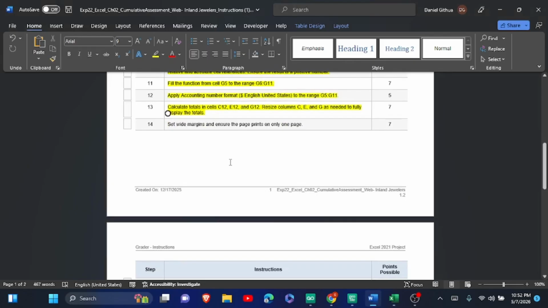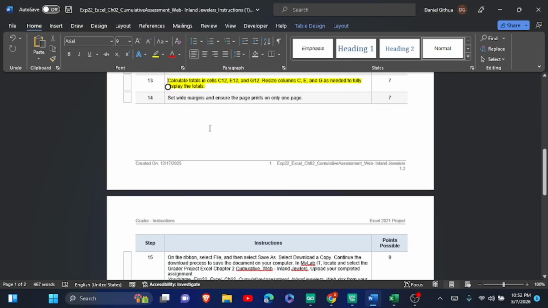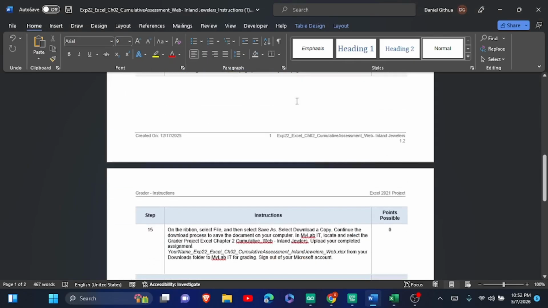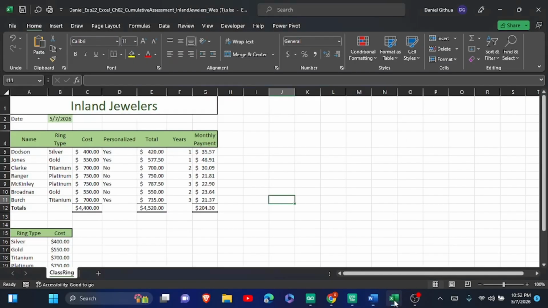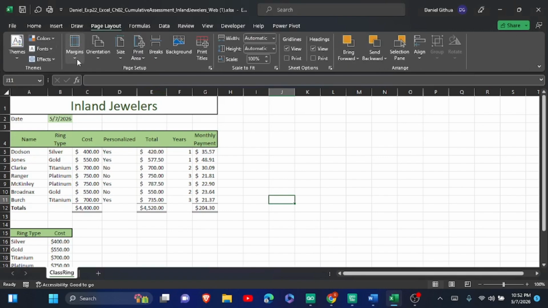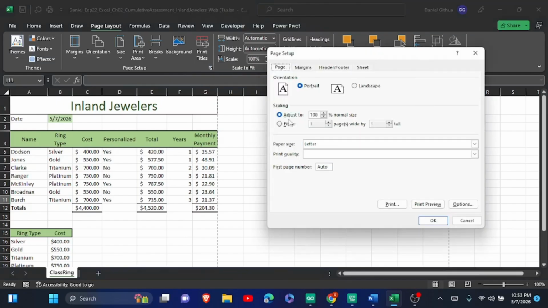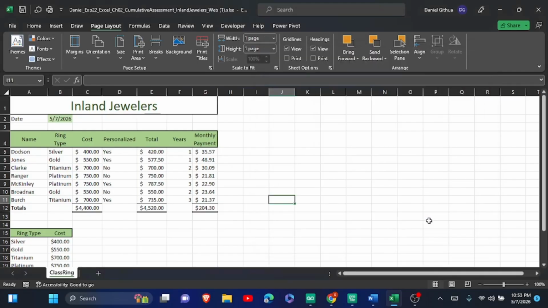Now we are in step 14, which is to set wide margins and ensure the page prints on only one page. How do you do this? Click on page layout, click on margins here, and click on wide margins like that. Also, we want it to print on only one page. Click on this part here, and under scaling, click fit to 1 page, and click OK. Now press Ctrl S to save your work, and now you can upload it.